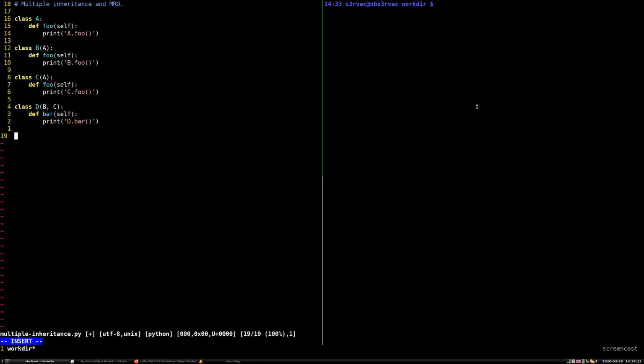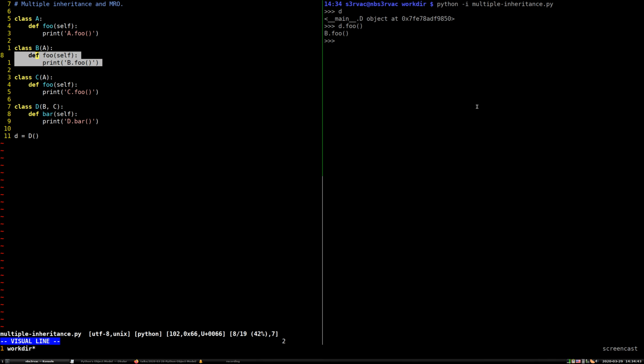So let's create an object, let's create D, and let's experiment with multiple inheritance. So we have D. Bear in mind that this bar is different from these foos. So let's call d.foo, and if we call it, we see that Python called the implementation from B.